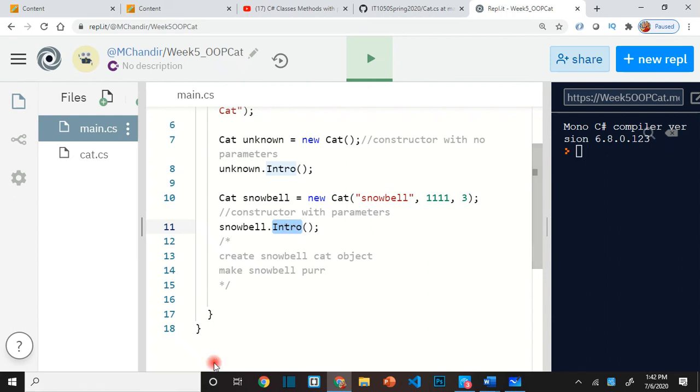When you call it like this, the Snowbell data gets attached. It's copied. Anytime intro is looking for a name, the name will be Snowbell. Intro is looking for an ID, the ID will be 1111. Anytime the intro is looking for age, it will be 3. So when you attach like this and call, now you know it's Snowbell's introduction, not unknown's introduction. In this particular line 11, when it tries to write it, it is going to only write information related to Snowbell. So see, I'm switching back and forth between cat.cs and main.cs.